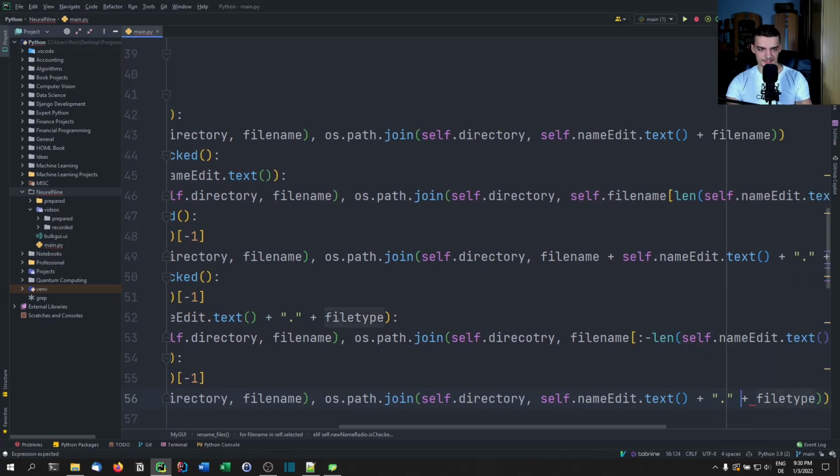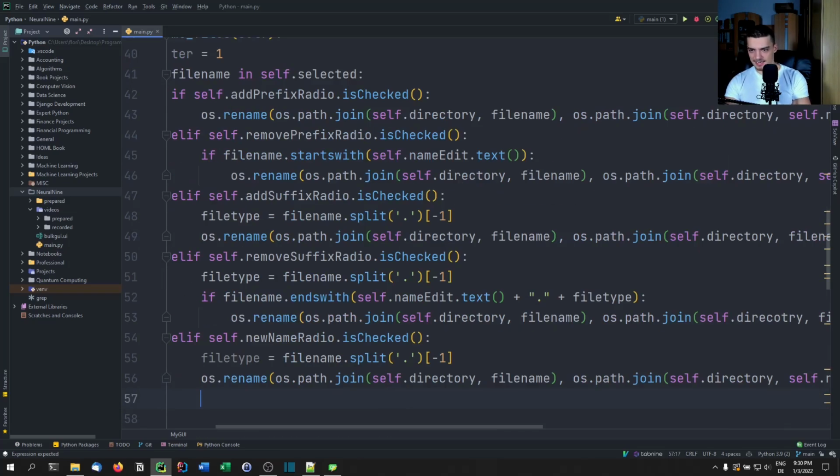And of course, don't forget the counter. So plus str counter. And of course, the counter needs to be increased by 1.